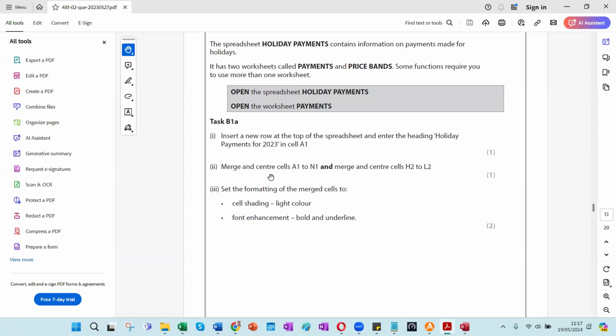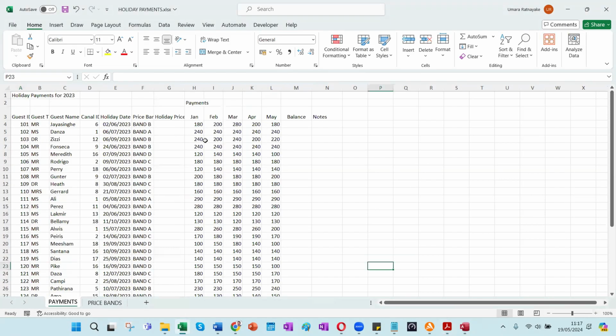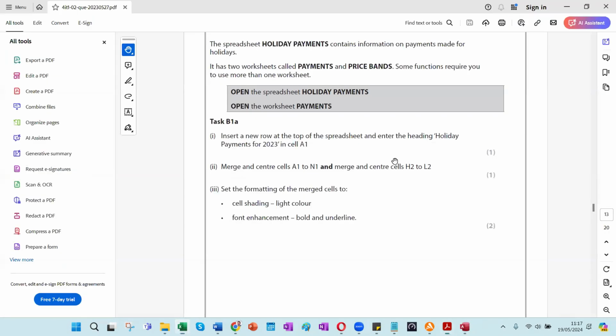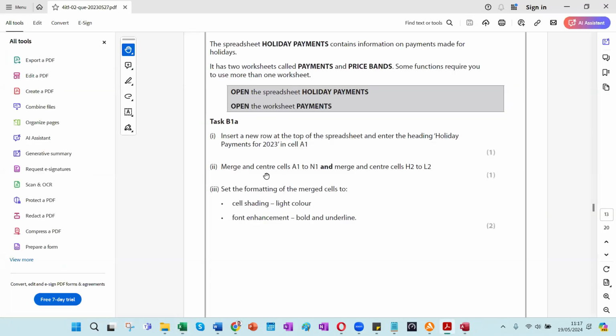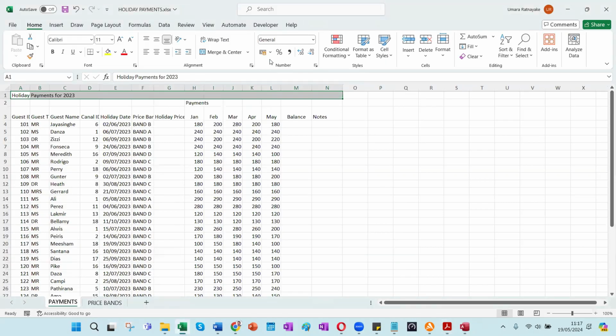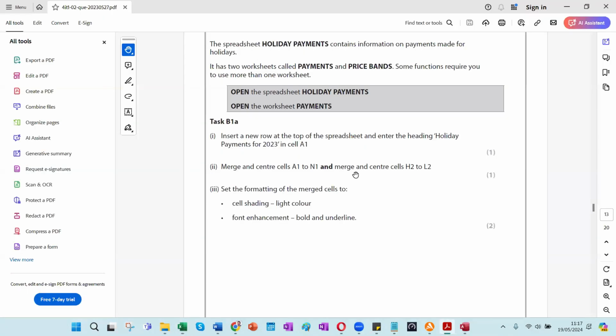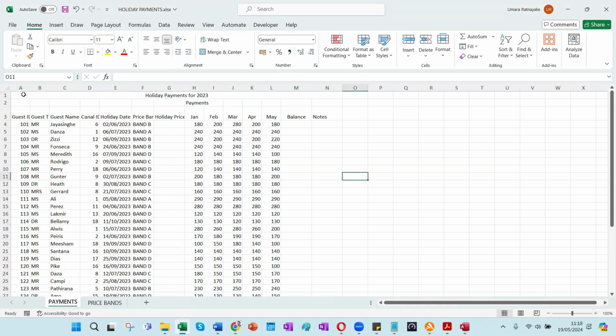Merge and center cells A1 to N1 and merge and center cells H2 to L2. A1 to N1, merge and center. And merge and center H2 to L2. Okay.